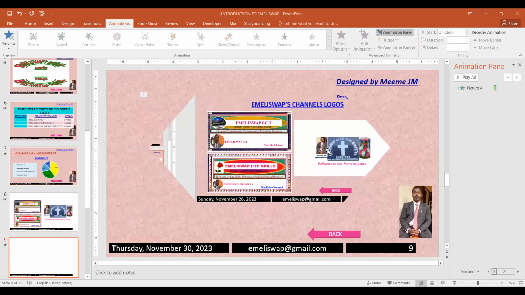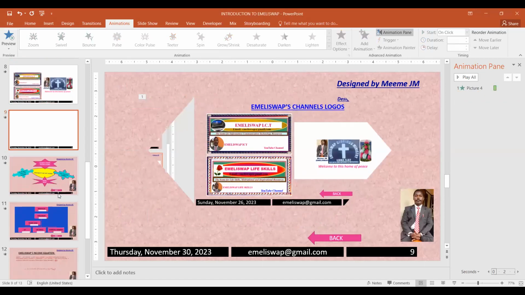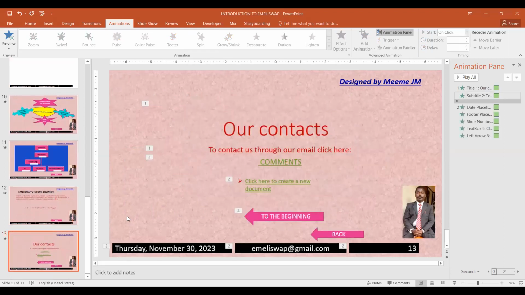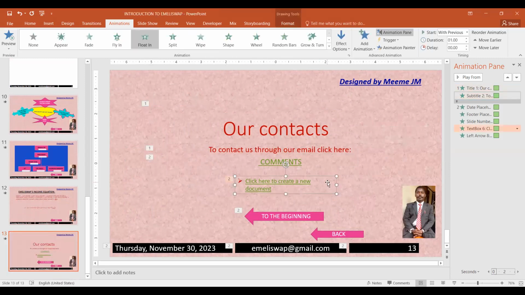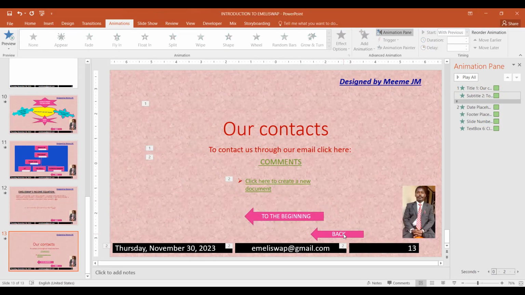So if, for example, I want to remove some animation, let me go to slide number 13. If I want to remove some animation from this slide or change it, what I just need to do is to click on the object whose animation I want to remove. For example, I want to remove the animation for this object because this is an action button. So you click on it, click on the Animations menu, and then click None. You can see it is no longer happening. So I have removed the animation.